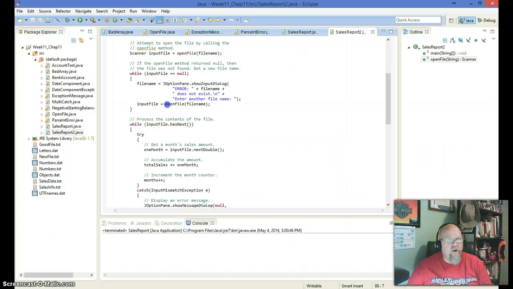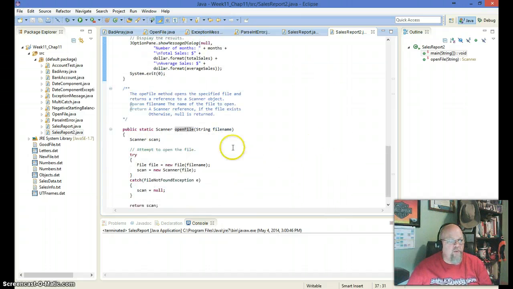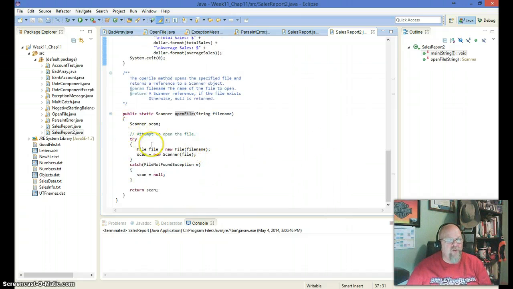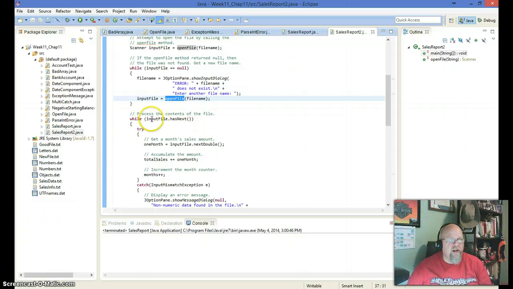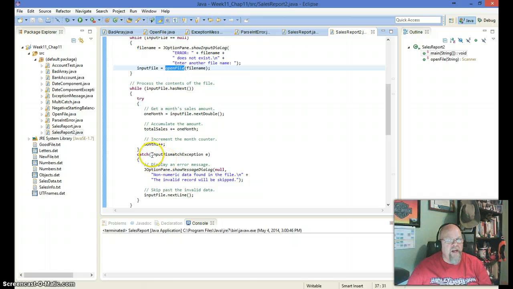Except this time we are calling it an open file. We've created an open file method. So if we come down here to the open file method, we can see we've got a try statement inside of there. And what we're saying is, if we type in a file name and that file's not found, we go ahead and set the scan object to null, and we return that. That way, if we try to do this input.hasNext, we're going to capture that error as well. So here we have a try statement inside of here, and we have if there.